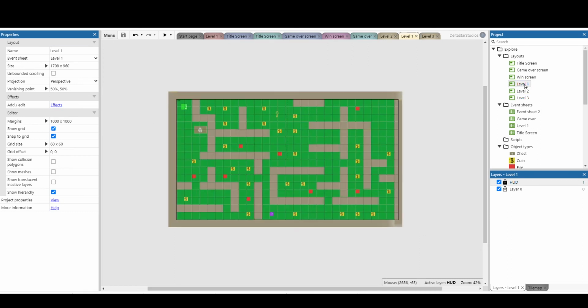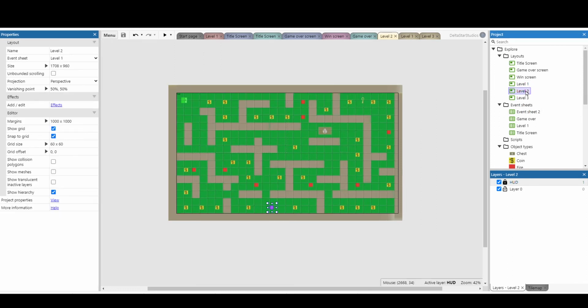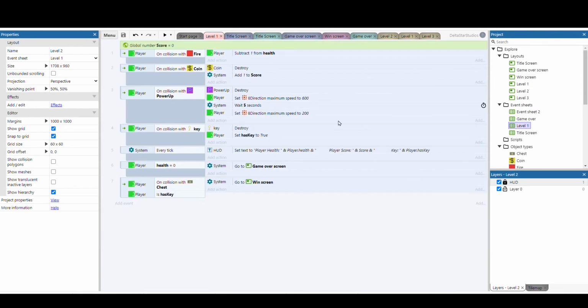So all of my levels are using the same event sheet. They're all paired to the event sheet level 1. And this has all of our code for checking for health and power-ups and fire and everything we've coded so far. So really, this isn't a level 1 event sheet anymore. This is just our gameplay. So I'm going to rename my event sheet now to gameplay because that's a little bit more descriptive for what this actually is.